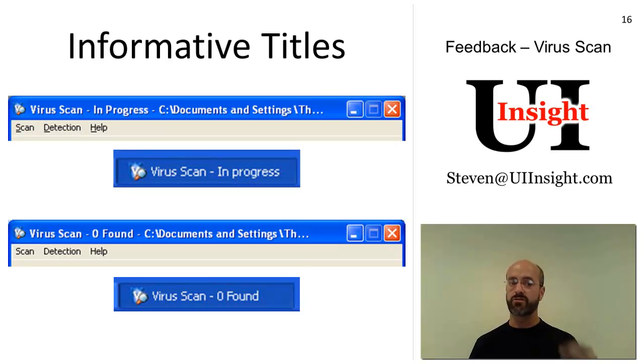Same thing when the application's completed scanning. I think the window title should change. Still says virus scan, so it's recognizable. But now give me the quantity of viruses found, in this case 0 found. Again, at a glance, down to your taskbar, you can see, oh, my virus scan process is at 0 found. It's done. Hallelujah. No viruses. Life is good.